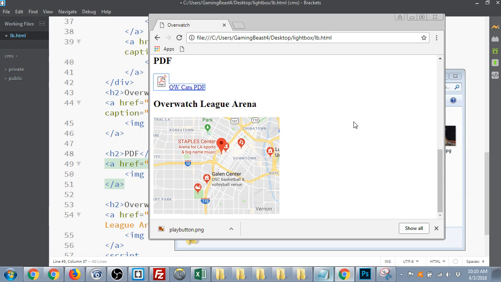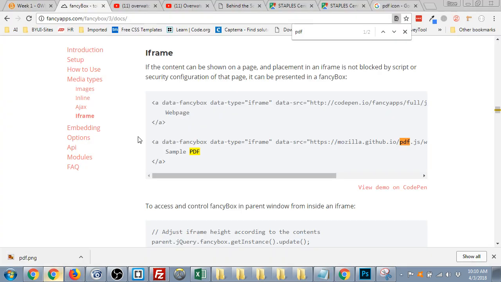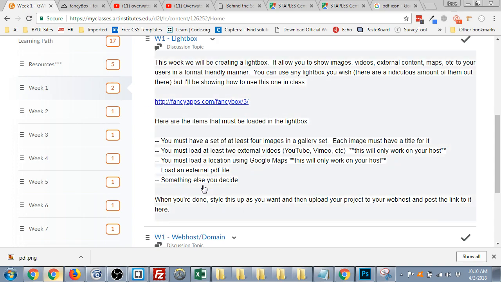So everything will work locally except for the map and the videos. Let me double check really quick to make sure that we have everything. We do. All right.